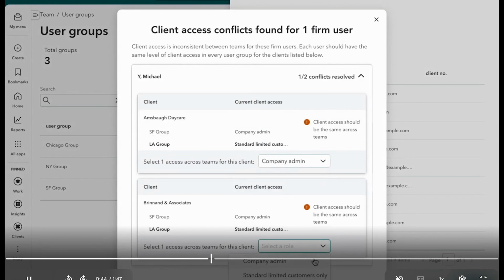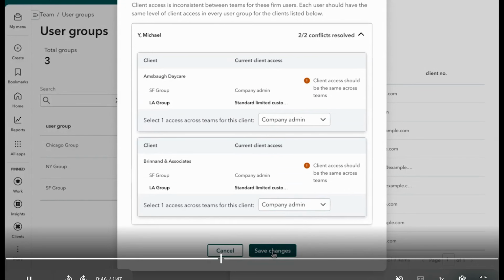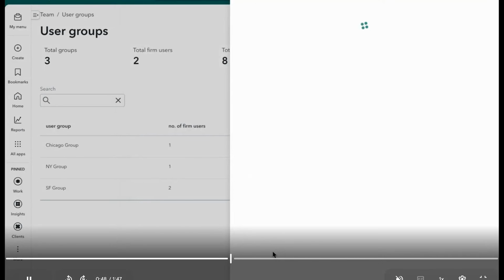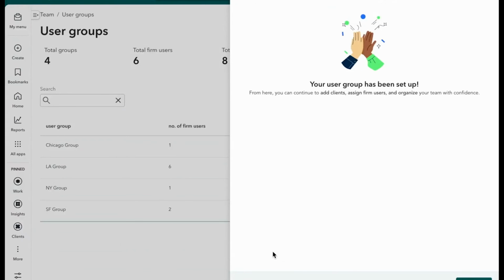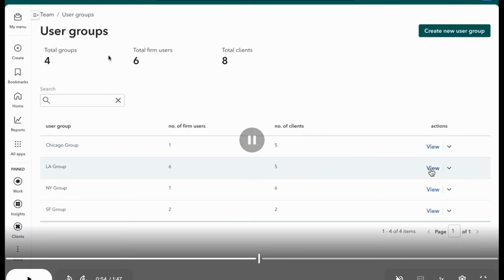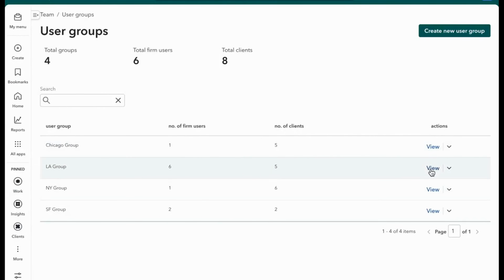I came across these 2 specific conflicts. I assigned the specific client access that I wanted, and you're done. Your user group, LA user group, has already been created. Now you can go to the user groups tab, and here you can see the LA user group along with additional user groups that you have previously created.